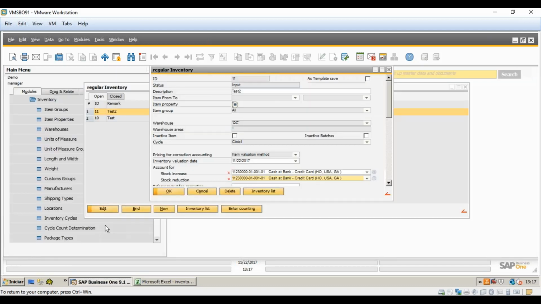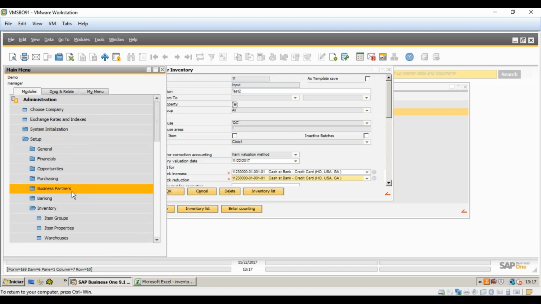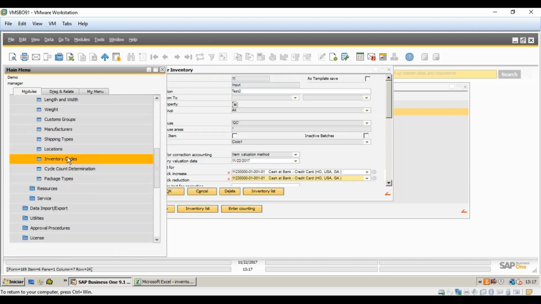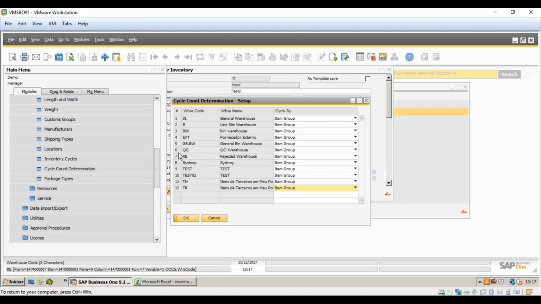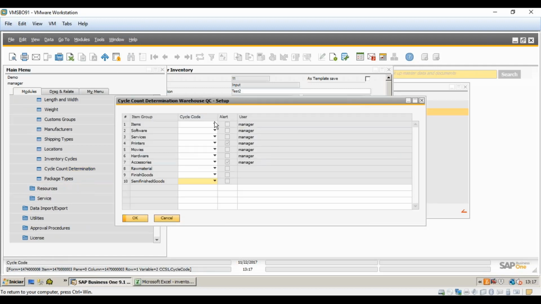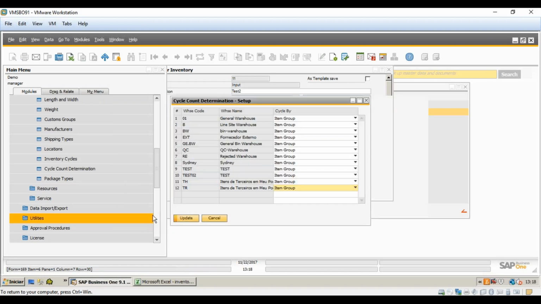This is empty because here in cycle count determination, quality control warehouse, I don't have any cycle set for the item groups. So I must set the cycle for the item groups, and then the data will come. Let me select for the ones I have data. Okay. Update.